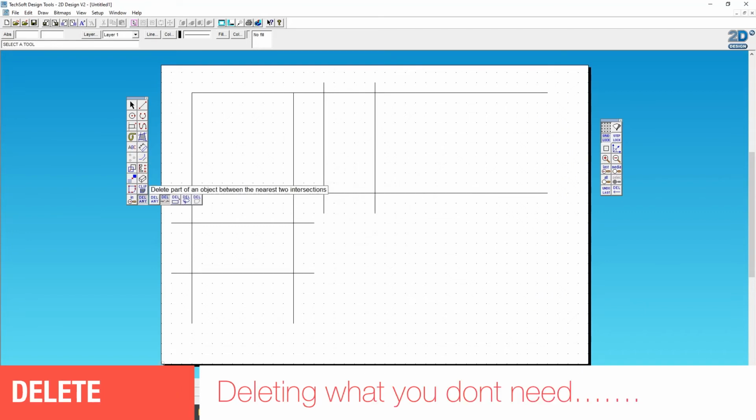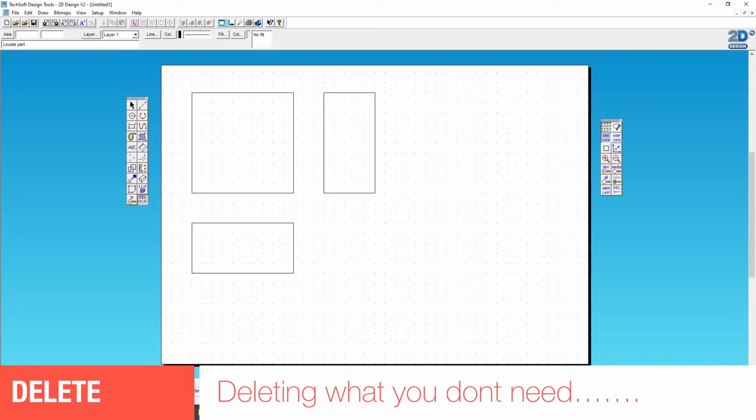Next, we are going to use the delete tool to remove lines that we don't need. The delete tool that we need is the one with a little red mark in the middle. This is called partial delete, and it only deletes part of a line.